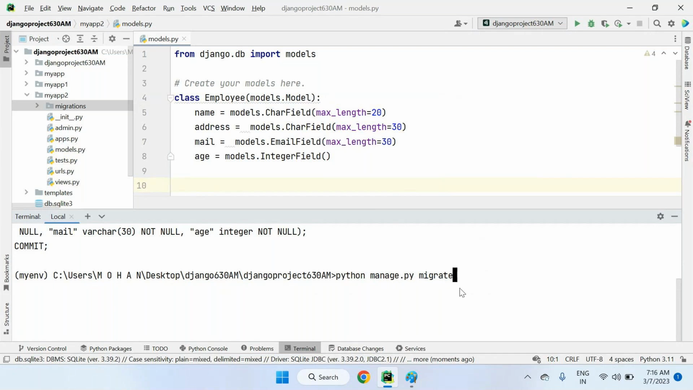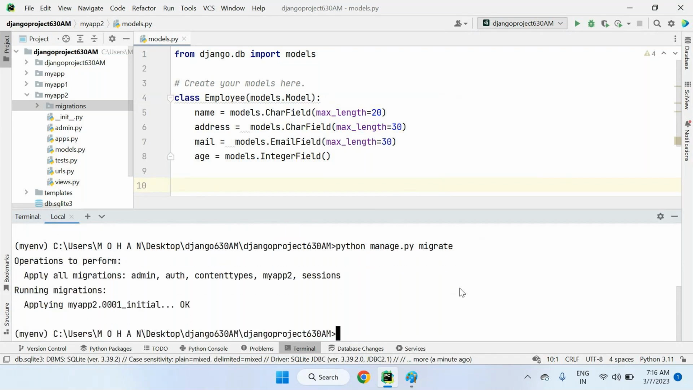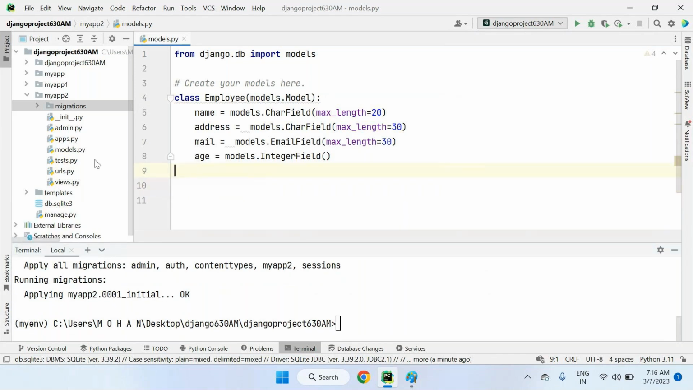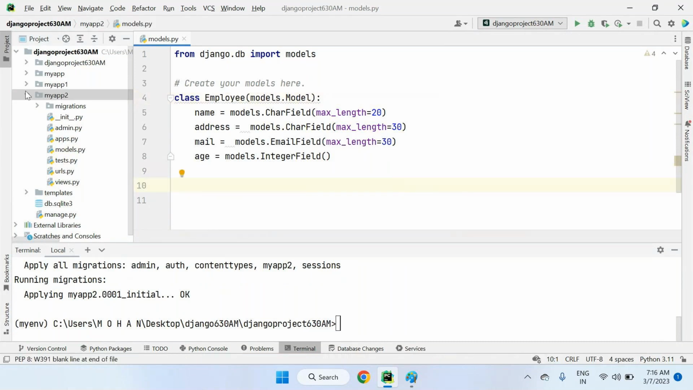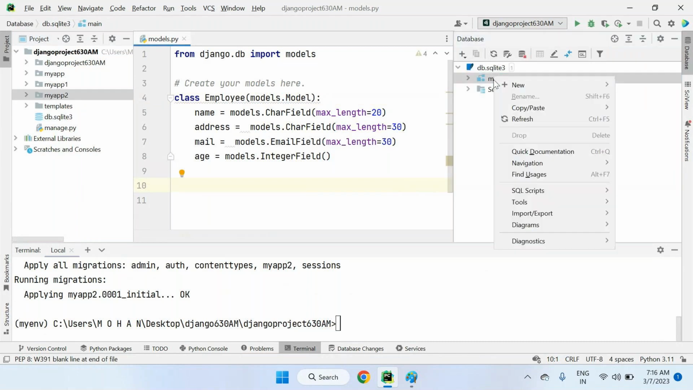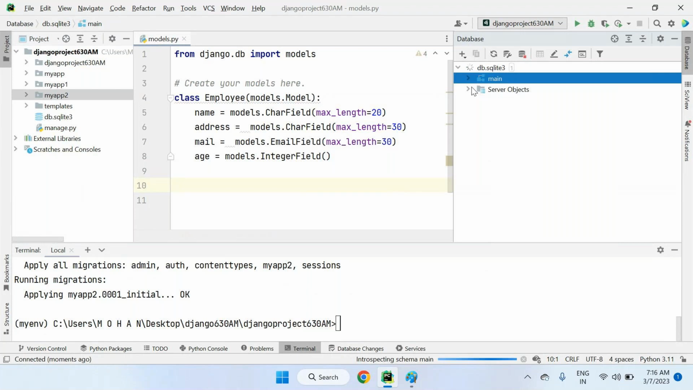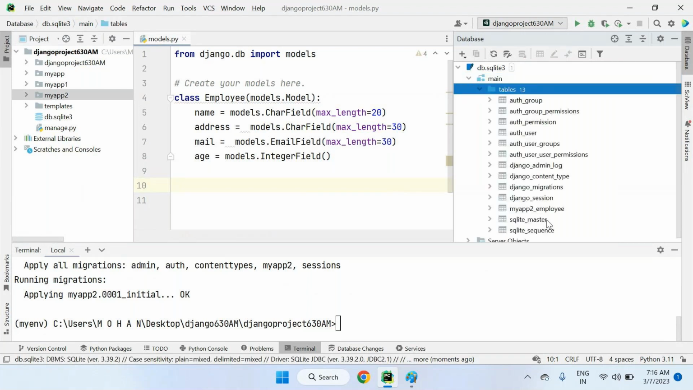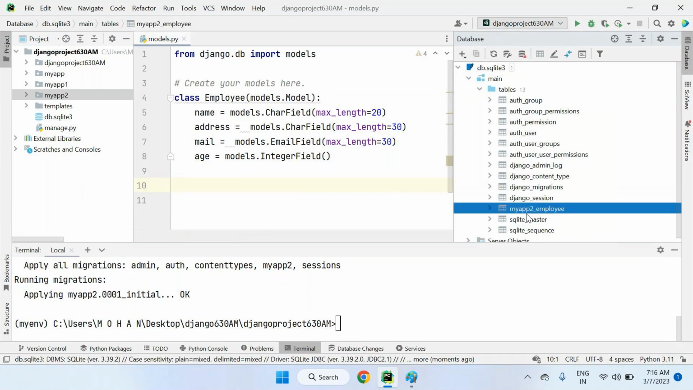The moment I hit this migrate, it is going to create a table, sir. So migrations are applied on myapp2 0001_initial. Now this creates the complete table with the name of your application, myapp2_employee model table name. So how to check whether the table is created or not, sir? Simple. Go to the database, right click on main and refresh it. Once the refresh is over, look at this: the tables are now 13, and in this, your application name myapp2_employee table is created.